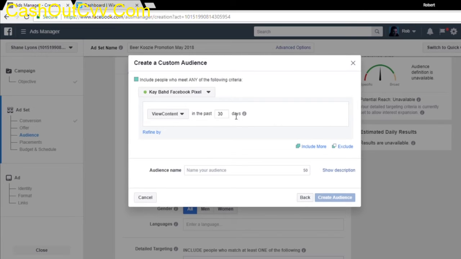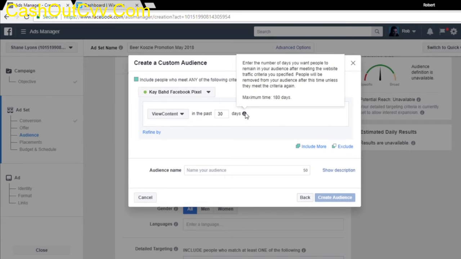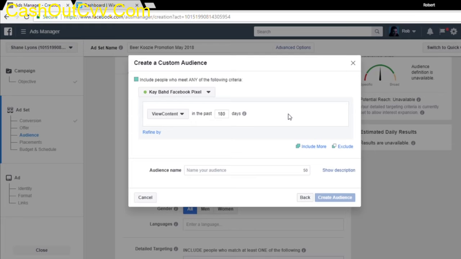Then on the right, you'll notice that it only allows you to retarget people who have been to your website within the last 180 days, okay? So we're just gonna select 180 days, and when you're done, at the bottom, I'm just gonna add the audience name, view content, 180 days, May 2018, so that I know exactly which audience it is when I'm looking through the custom audiences. And then I'm just gonna click create audience.